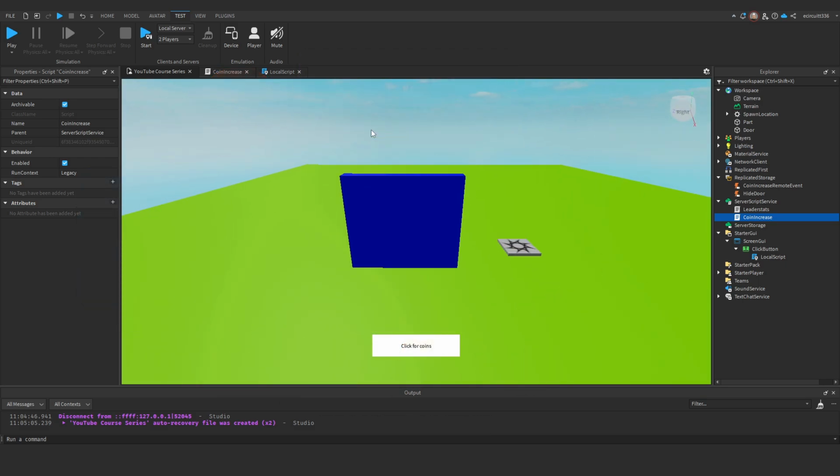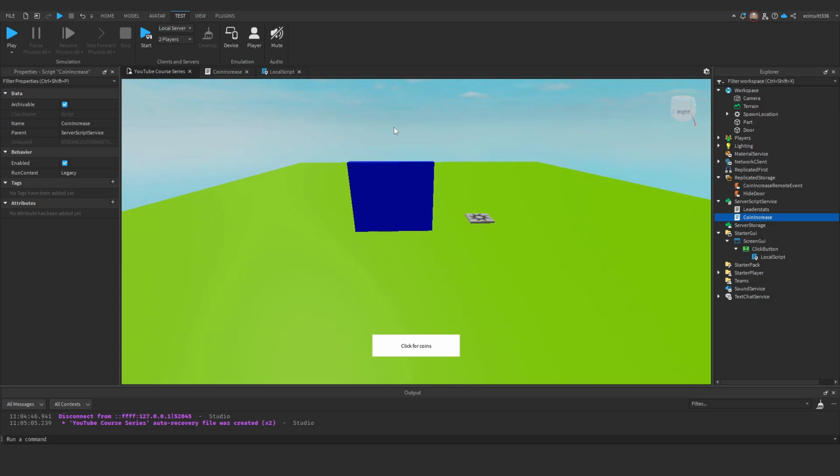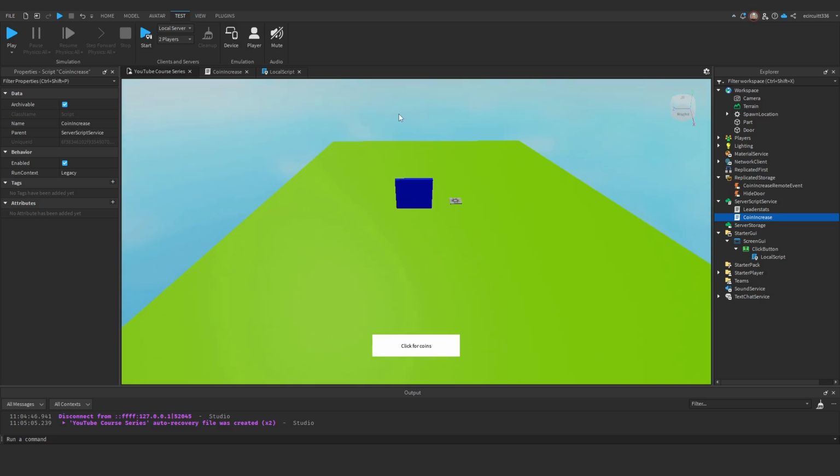I recommend you now go and play around with them. Just make some of your own examples. These are just 2 basic ones, but remote events can get a bit more complicated. Make sure you have a play around and get used to them because they are very important.